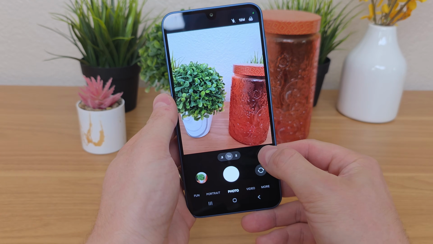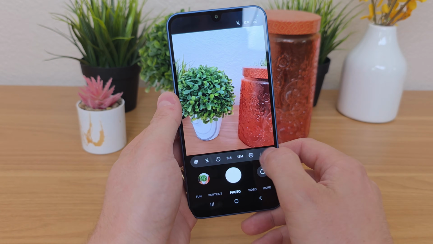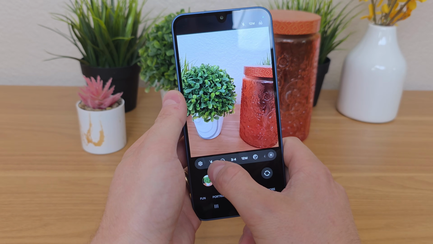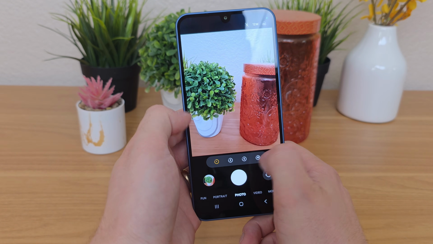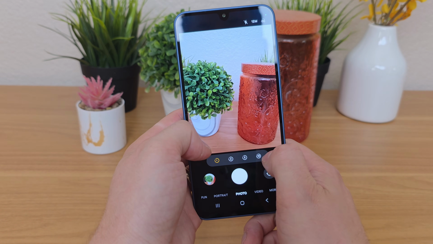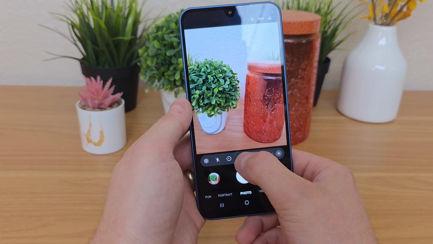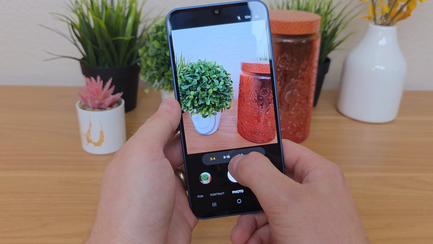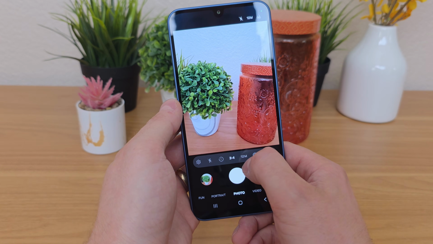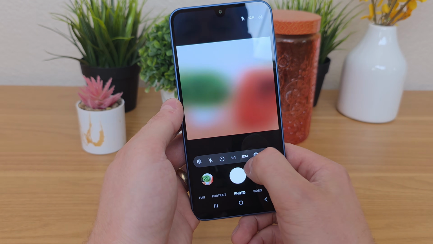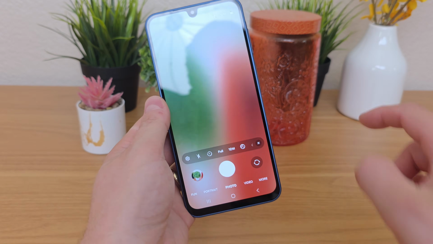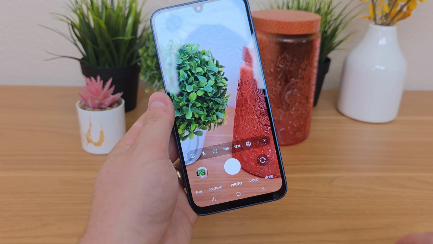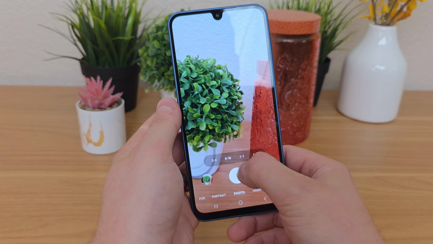We have another button right here in the corner, and over here there's a lot of other customizations. So we have another way to access the flash. There's also the timer, so you can do 2 seconds, 5 seconds, 10 seconds, or no timer. You can also adjust the aspect ratio of your images, so you can do 3:4, 9:16, or 16:9, which is great for video thumbnails, 1:1, which is square, or you can do full, which is the entire size of the phone's display. So lots of options when it comes to that, which is nice.